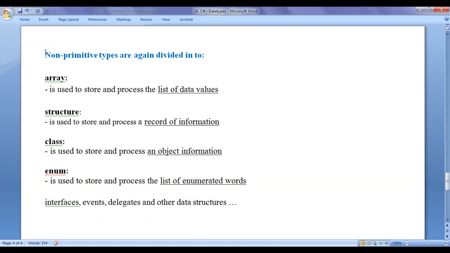Next, non-primitive data types are again divided into array, structure, class, enum, interface, event, delegates and other data structures. Array is used to store and process a list of data values. Structure is used to store and process a record of information. Class is used to store and process information of an object. Enum is used to store and process a list of enumerated words.